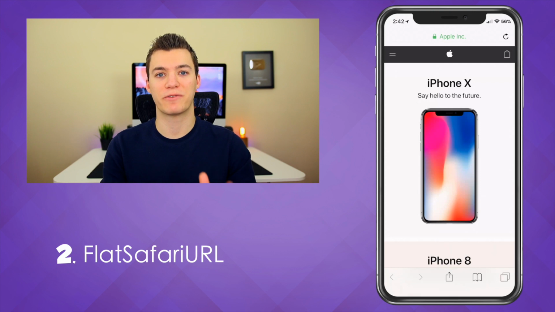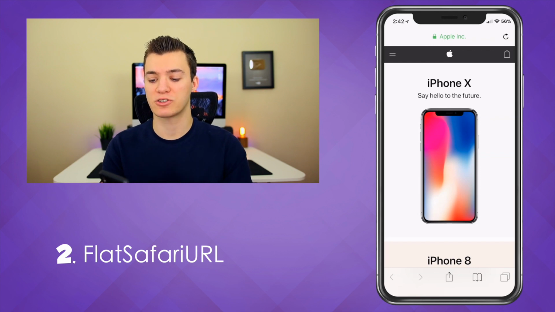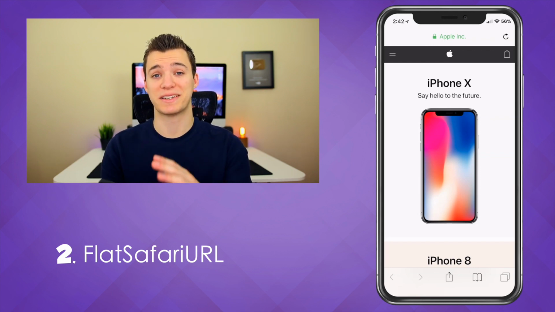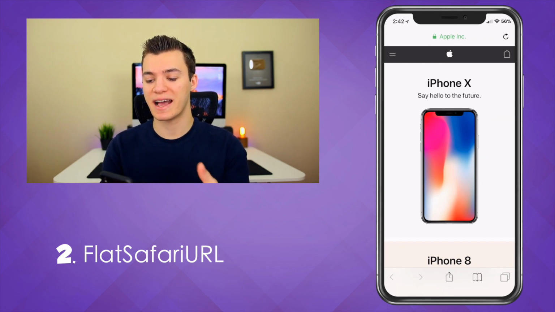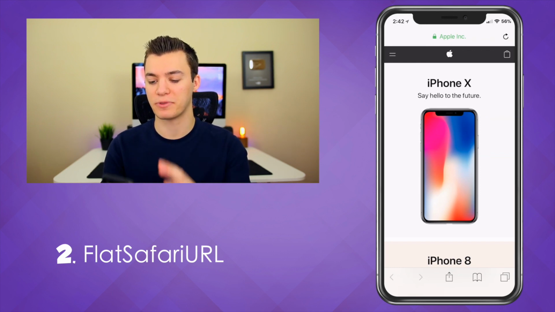The next tweak is one of my favorites for Safari, and it's called FlatSafariURL. This is a very simple tweak, but very effective. Take a look at the address bar right now. Does that look any different to you? Because it definitely does to me. You can see it has that really nice, clean, flat look to it, and that's exactly what this tweak does. It just makes Safari look a lot more sleek in my opinion.